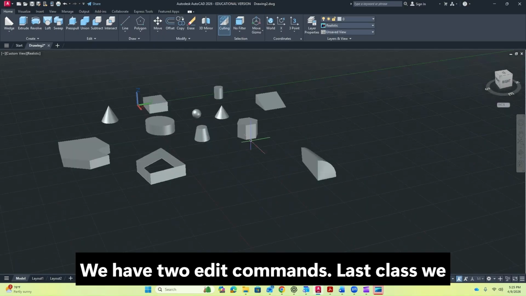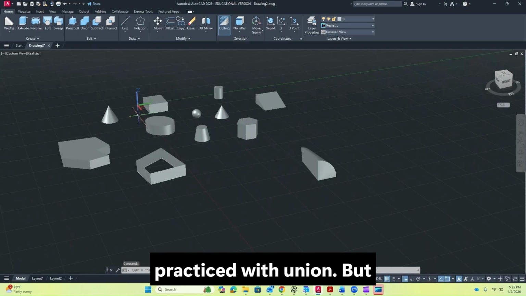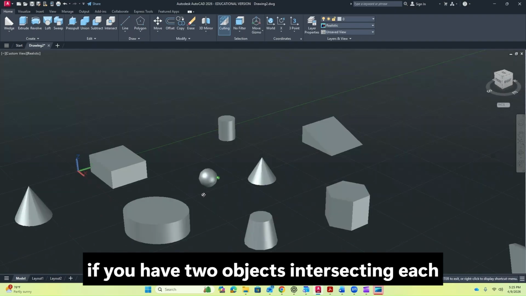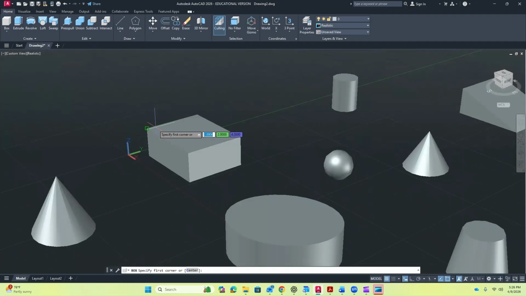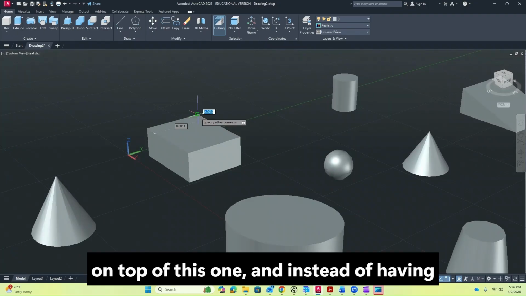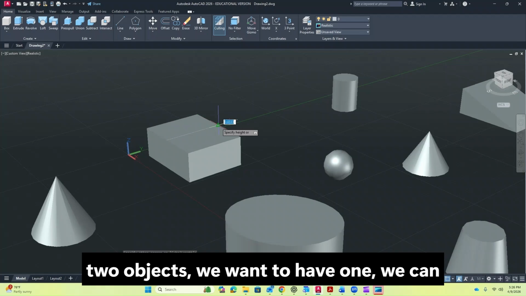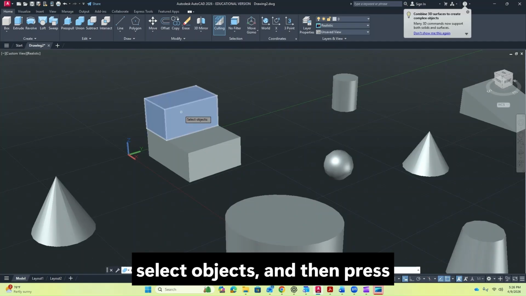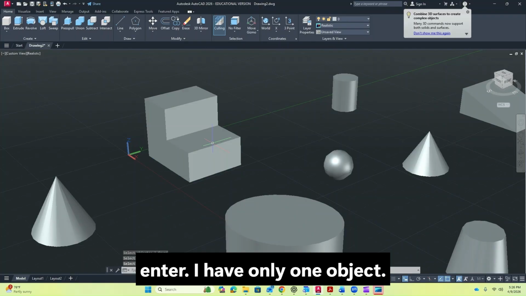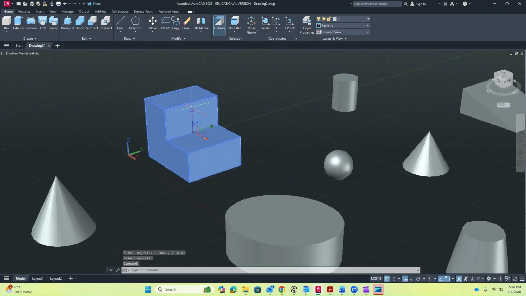We have two edit commands. Last class we practiced with union, but if you have two objects intersecting each other, so if we create another box on top of this one, and instead of having two objects, we want to have one, we can select union, select both objects, and then press enter. Now I have only one object.